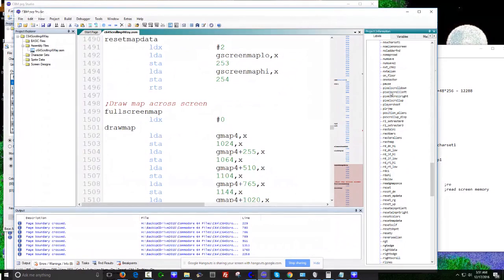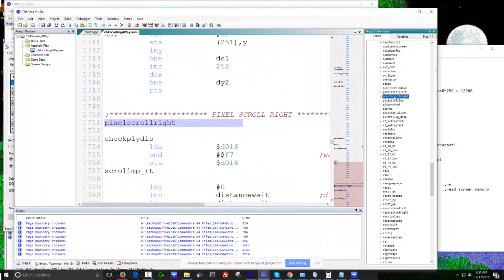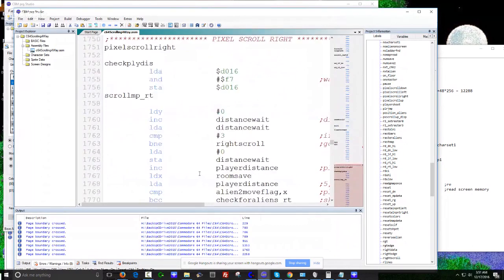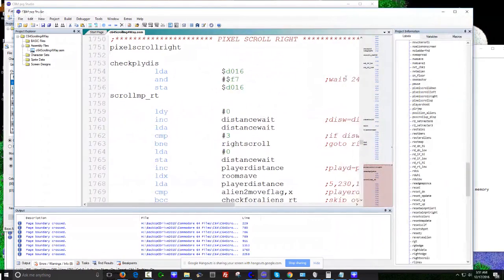So right here, for example, we're going to the right. So here's the pixel scroll right routine. Let me take a look at it for a second. Basically, we're reading in that, what do they call that area again for the scan and the screen or whatever? Which one? The scan lines, D016.